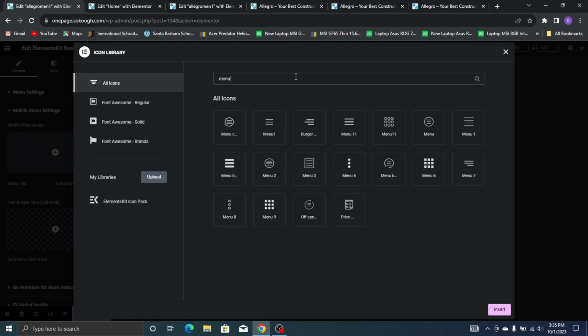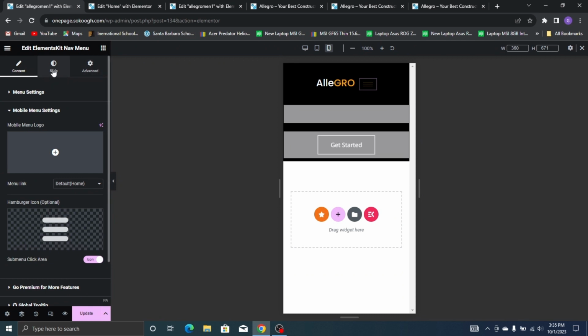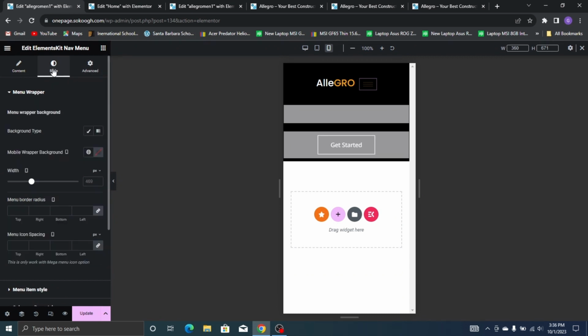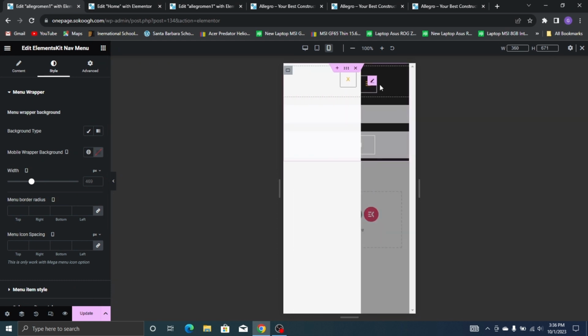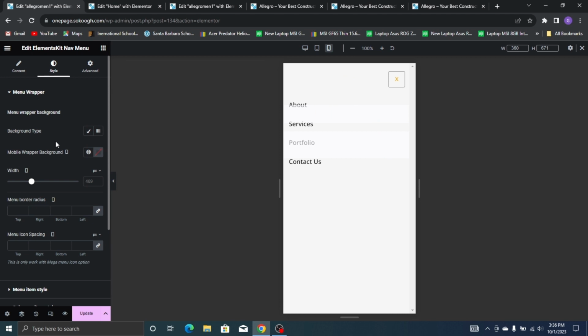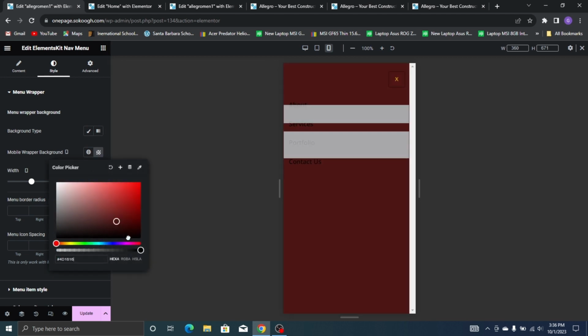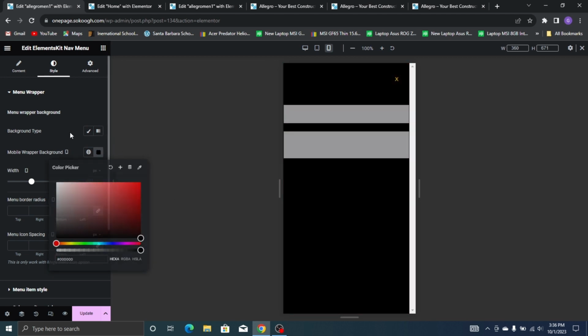If I type in menu over here, let's use this one. So click insert, go to style. Our menu is loading. As you can see now, we have our menu there. So now click on the menu here. Then go to the menu wrapper. The menu wrapper background, make it black.